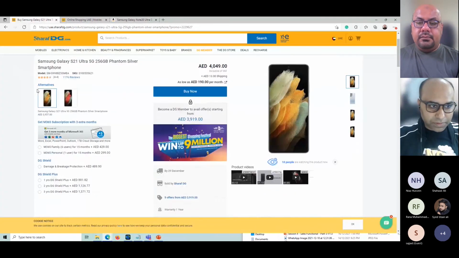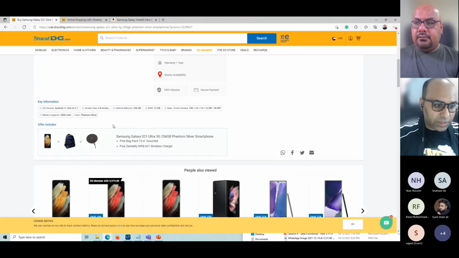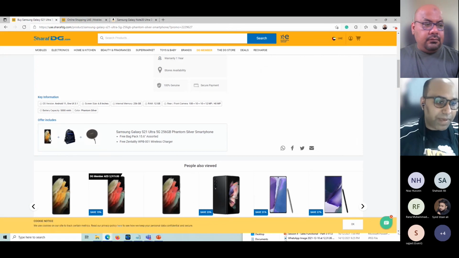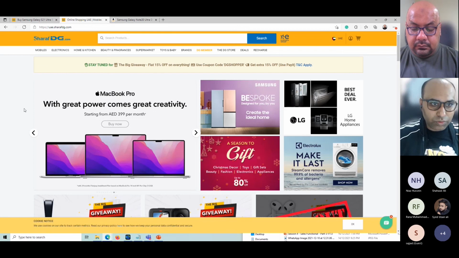So for example, if you're selling, let's say, a Samsung S21, you could see this is the phone with some bundle, which says the phone plus the back cover or wireless charger. So this is an example of one bundle. Okay. Now one more thing I wanted to show you here.